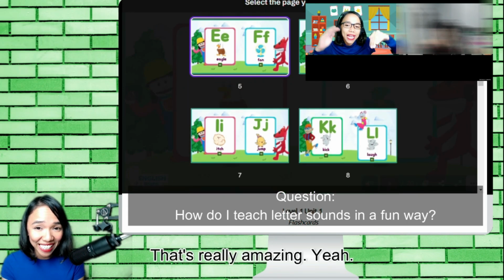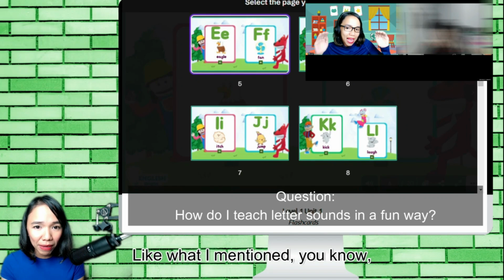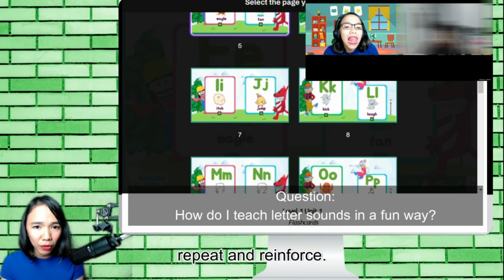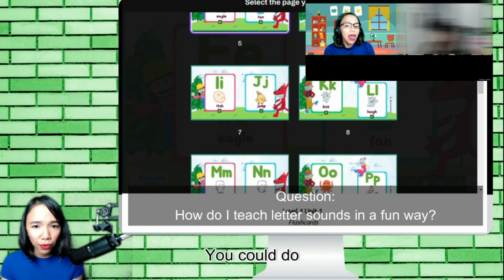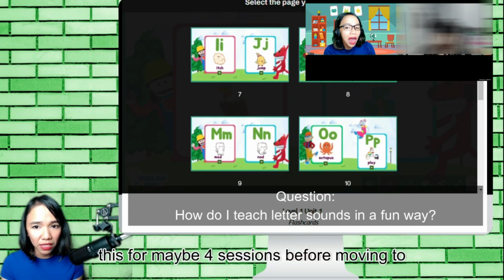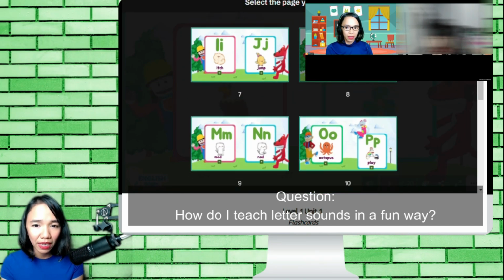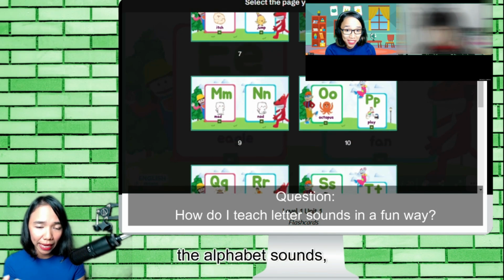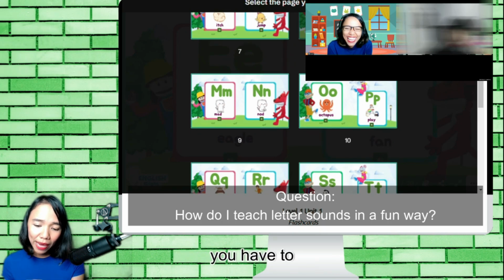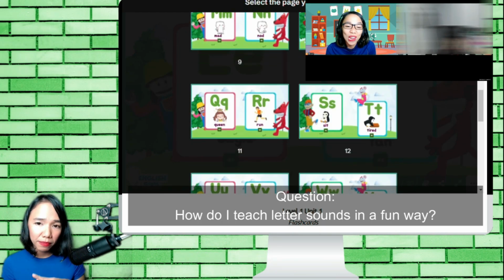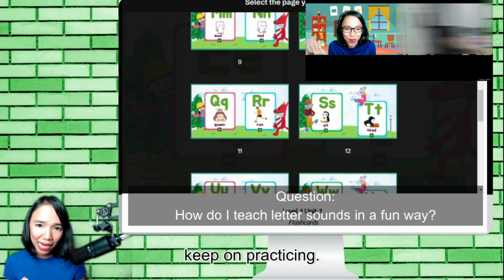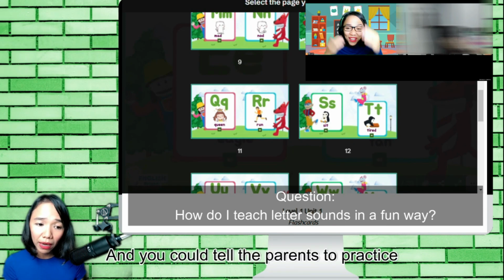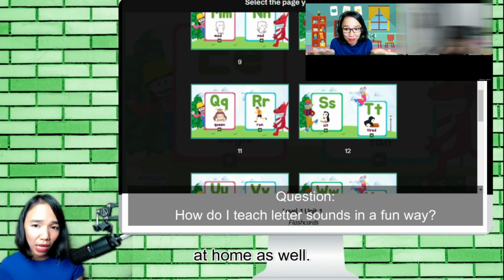That's really amazing. Yeah. Like what I mentioned, repeat and reinforce. You could do this for maybe 4 sessions before moving to the main lesson. So if you think your student hasn't mastered the alphabet sounds, you have to just keep on practicing. And you could tell the parents to practice at home as well.